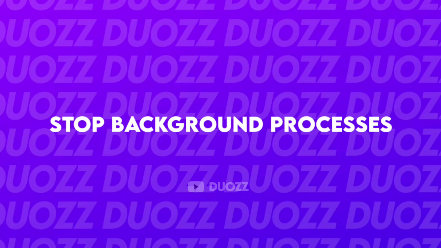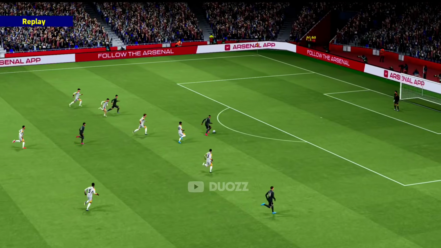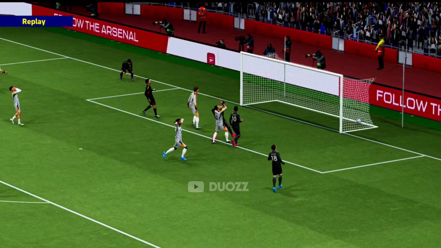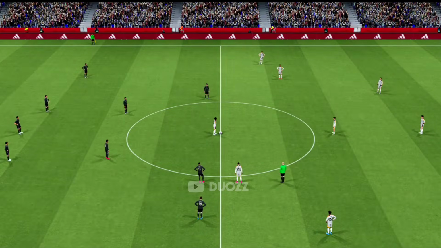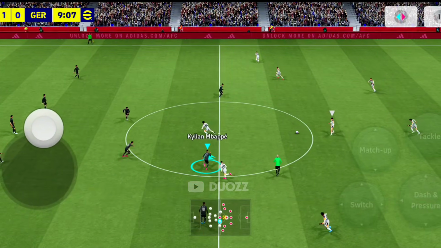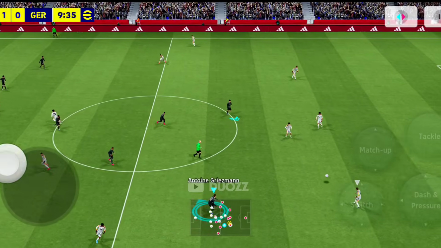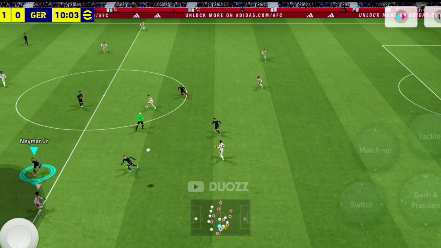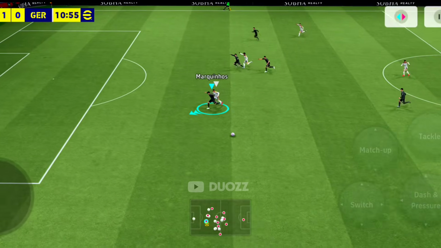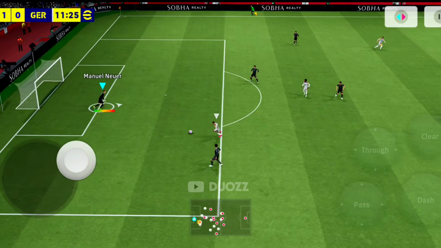Stop background processes. To achieve a stable internet, review your device's background processes and close everything before entering a match. The fewer apps using your network, the better your connection will stay. These are some essential processes that can already improve your internet a lot if you apply them. But now, let's move on and explore some tricks you can apply directly in gameplay.